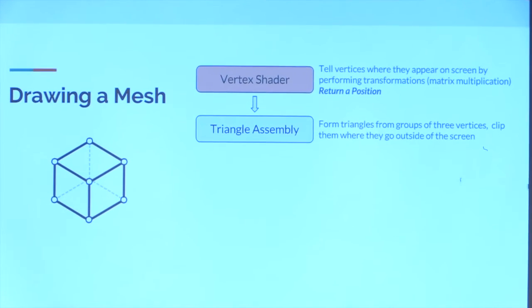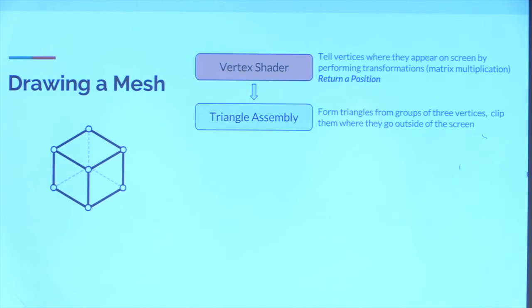Then we've got the step we have no control over called triangle assembly, where we need to actually take all those vertices and turn those into actual mathematical triangles on the screen. We also do some other things like where the triangle goes offside the screen, we can say, okay, clip that, don't generate any data for that because it's not in front of the screen.